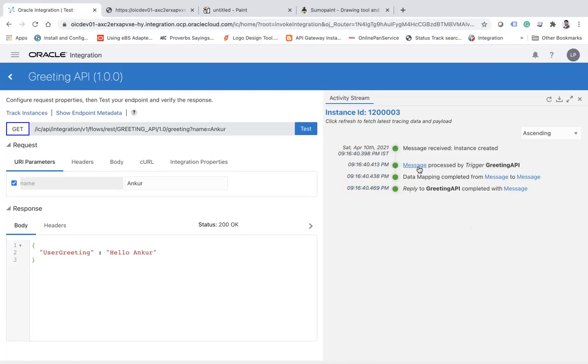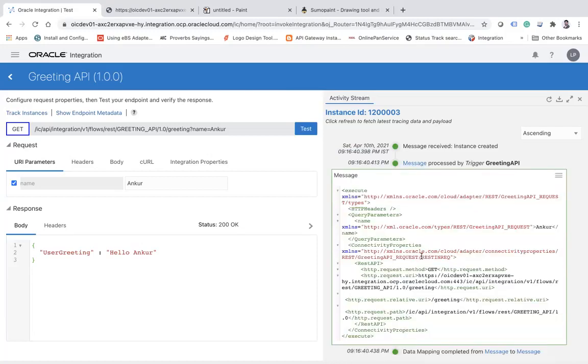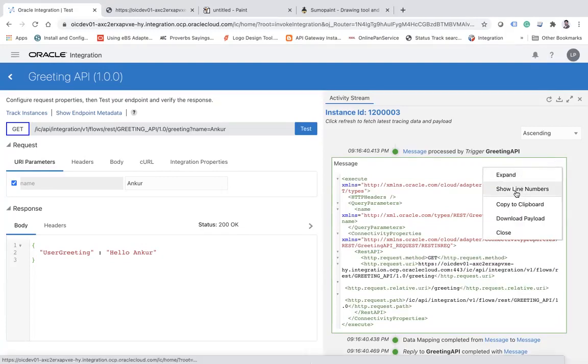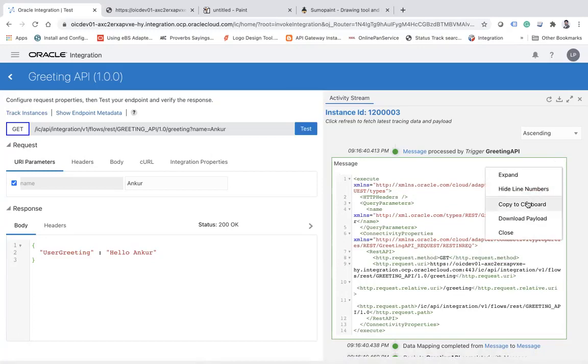Now message, you can click on this message and you can view the complete payload here, which you send to the API. You can see that you send the GET method. This is the endpoint, right? The resource is greeting, that will be captured automatically. And then you can expand it. You can show the line number. You can copy the whole payload to the clipboard. If you want to send it to someone, you can download it. You can close it.